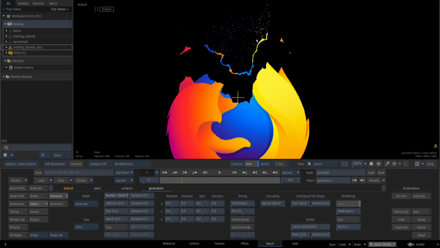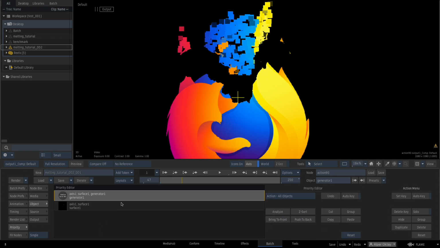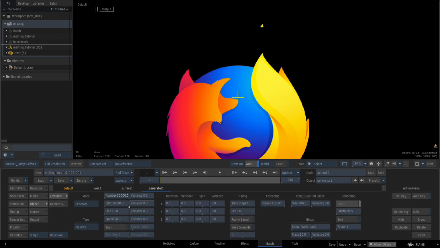They are in the type of lines, so I will change it to squares. I will change the parameters. I will type 30 for the lifetime variance. I will give 5 for the size and variance of the size. I will enter 4 for the speed and 4 for the variance of the speed.